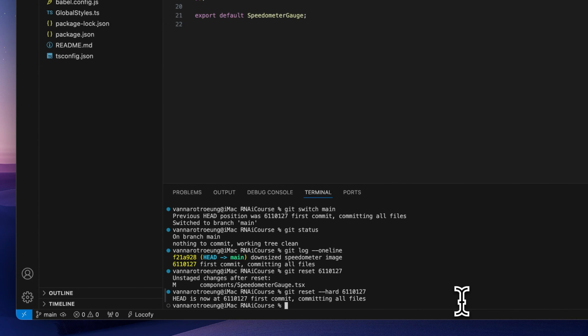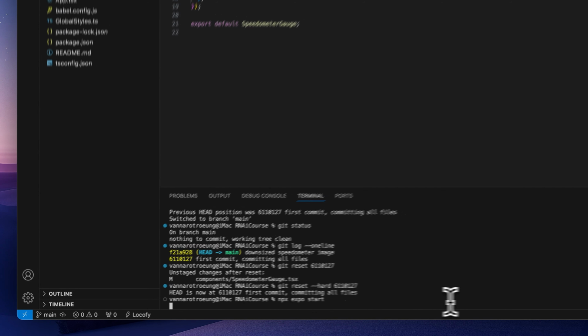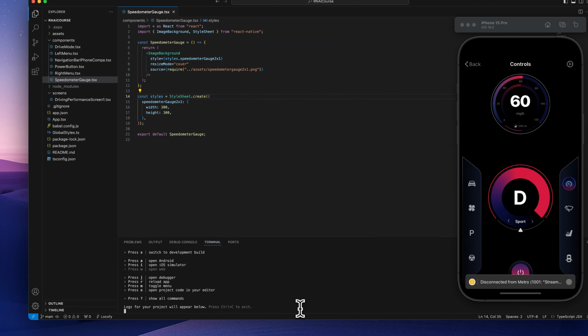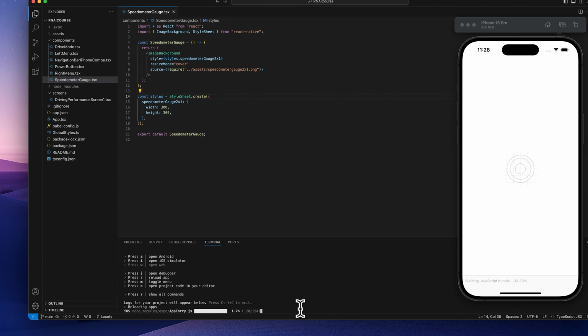This feature allows you to experiment with different code changes and effects without fear, as you can always reset your project to a previous state. To make the most of this capability, commit your changes frequently, creating save points that you can easily return to.